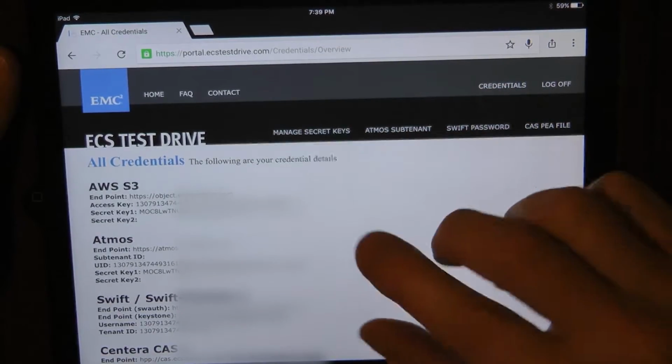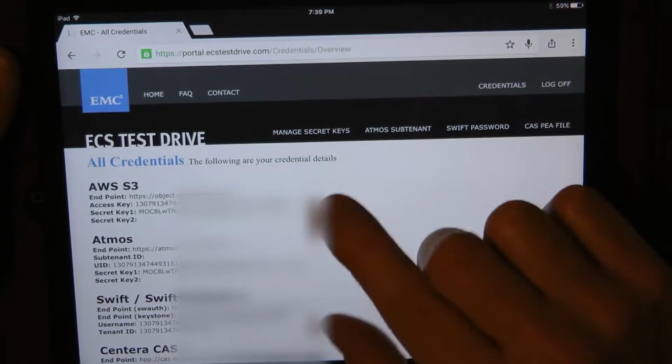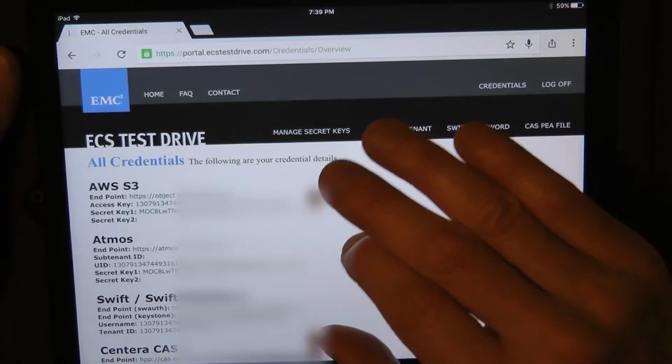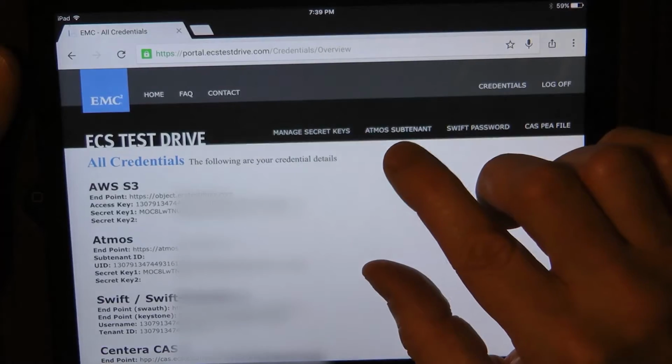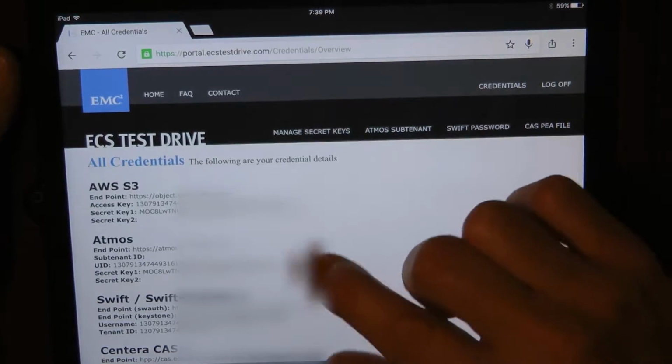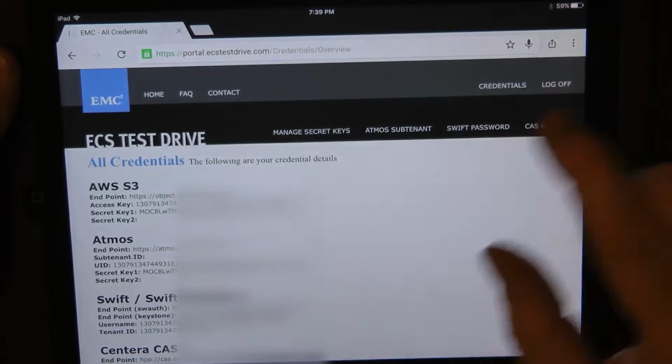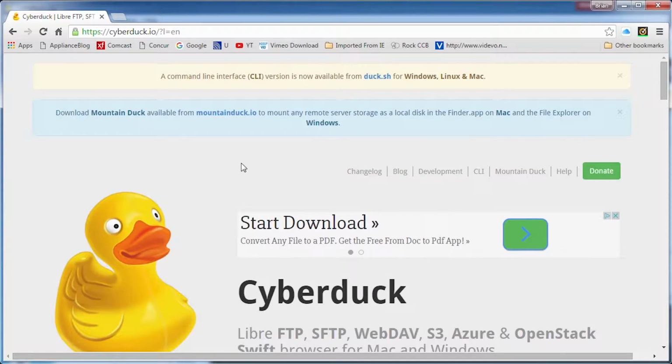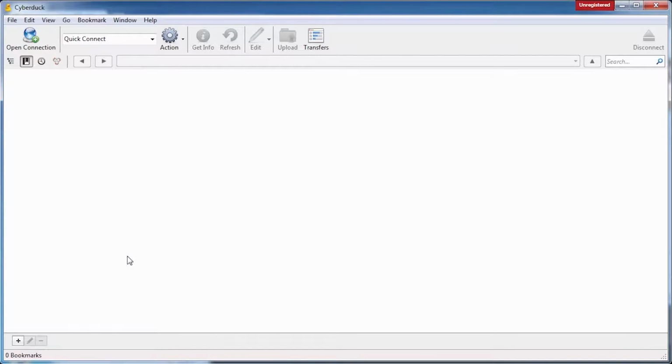The next step is to connect into your ECS Test Drive account and create a bucket. You'll need a bucket so you can store objects in it. So let's go over to my computer and use a tool called Cyberduck to connect in and create a bucket. Cyberduck is a simple graphical utility that allows you to manage your object storage. I've already installed it on my Windows machine, so I'm going to swap over to Cyberduck, and there it is.